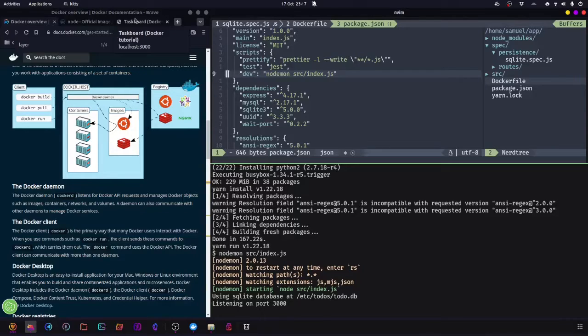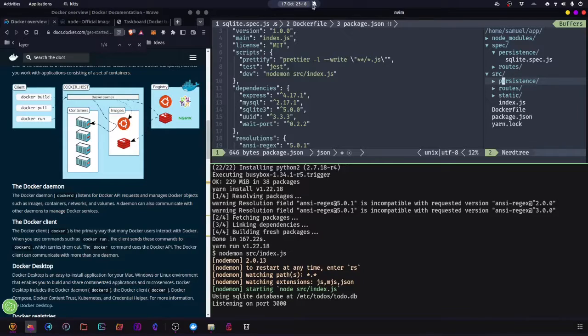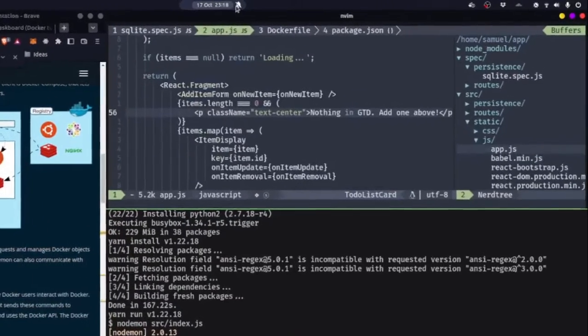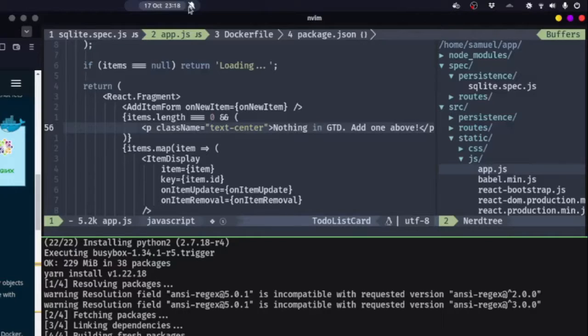So let's go ahead and test out all of this and see whether it's working as expected. So let's go into, what do we want to change? Let's maybe change a couple of things in the source folder. So let's go into source. Let's take a look at static JS app.js. Let's do that maybe. And there's nothing in GTD at one above. All right, that's cool. But let's also add something else. Let's also change a couple of things.